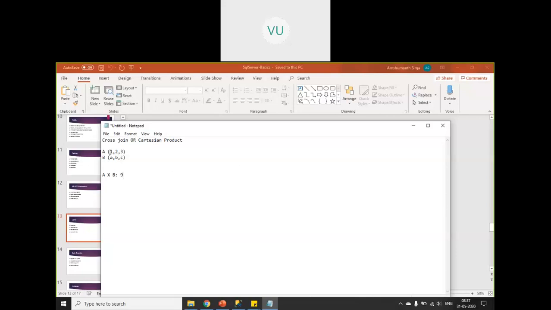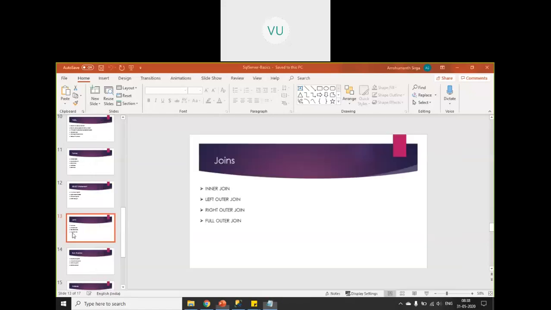Think of it from the tables perspective, right? If you have 3 records in A and 3 records in B, when I say A cross B, that means I'll get 9 records in my join result, right? So always think from the sets perspective. Sets and tables are almost similar. So there are basically four types of joins.